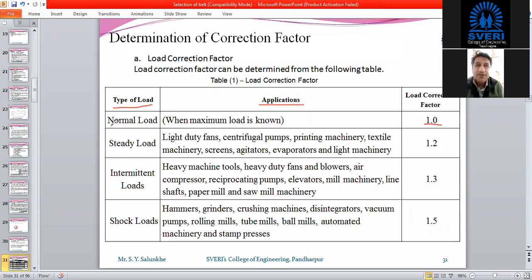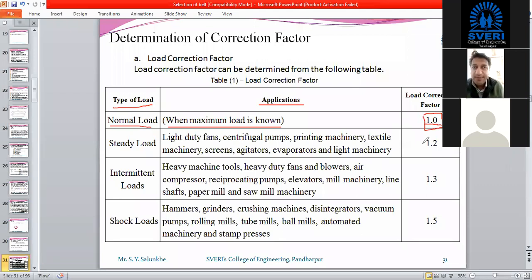The first type is normal load, normal load rating, and when the minimum and maximum load are known to us, then we are going to consider it as a normal load condition. While solving problems, we'll come to know the range of that normal load, and based on that we are going to decide the multiplying load factor as 1. But this is very rarely used. Normal load factor is very rarely used in selection of flat belt.